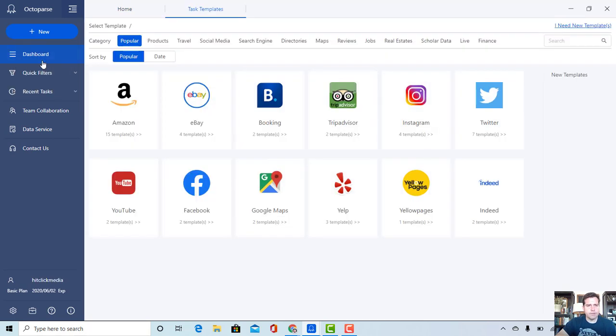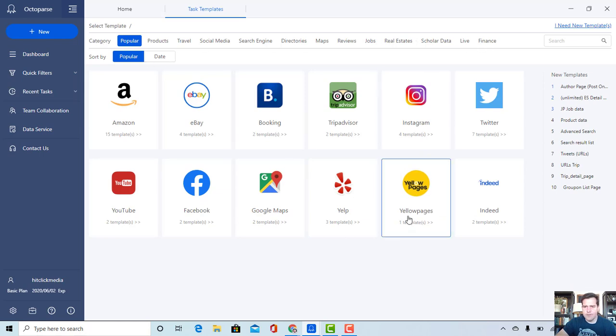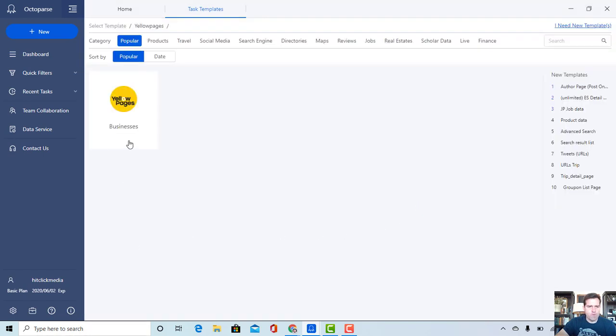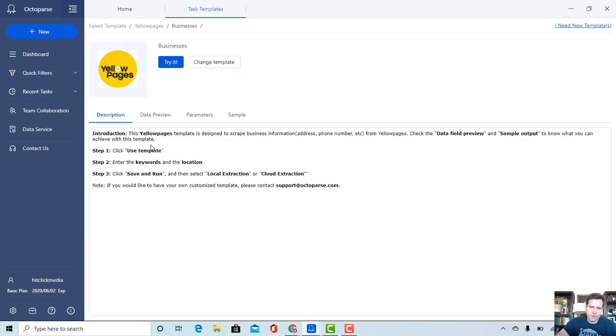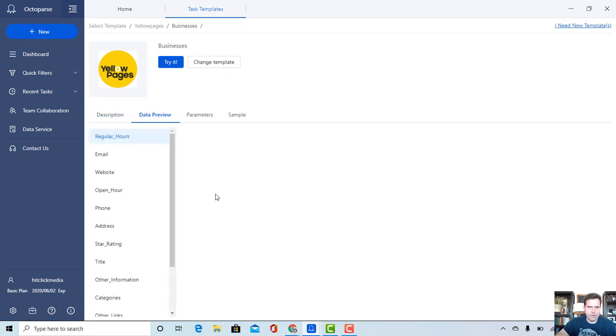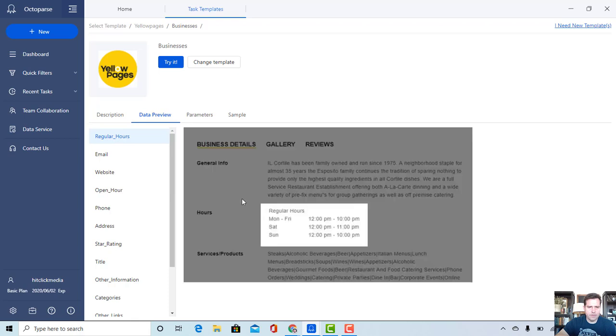But I'm doing the task templates, which make it really convenient for you. They have so many categories, it's ridiculous. I'm using Yellow Pages first, and that's where I'm going to be getting my scraper to run on. I'm going to follow their directions. You're going to essentially get this type of information.